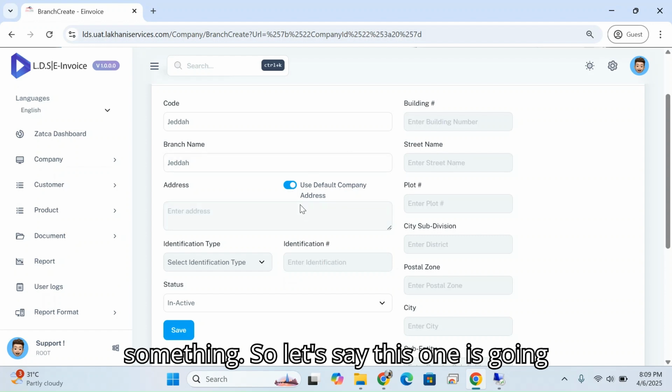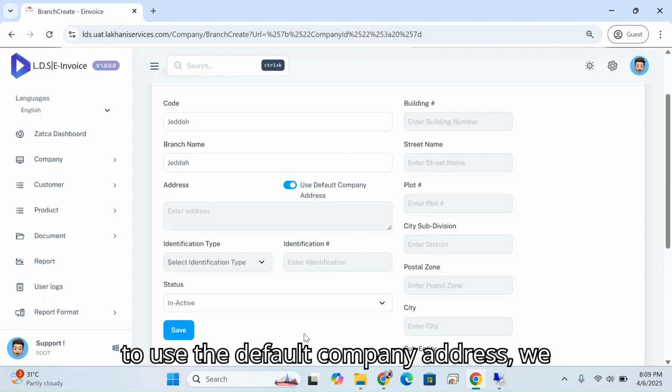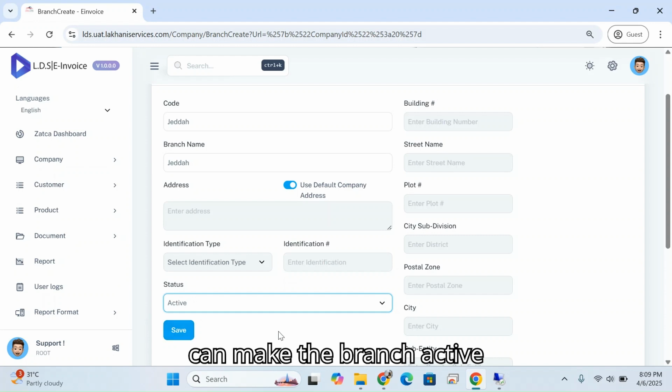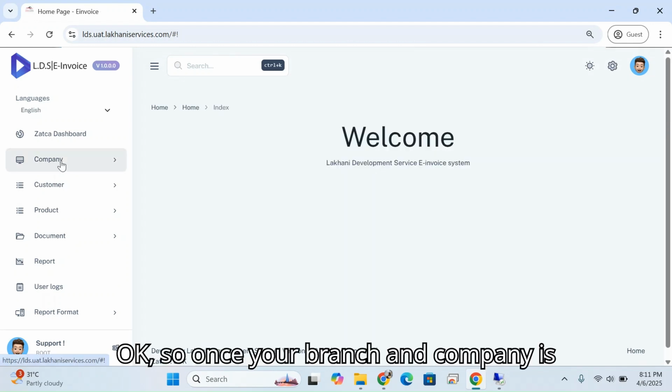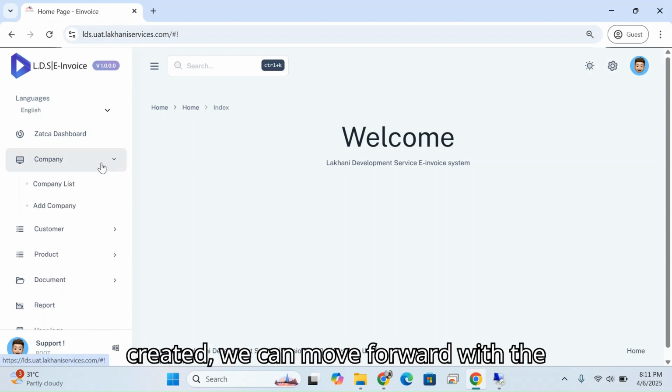So let's say this one is going to use the default company address. We can make the branch active and click save. Okay, so once your branch and company is created, we can move forward with the next option.